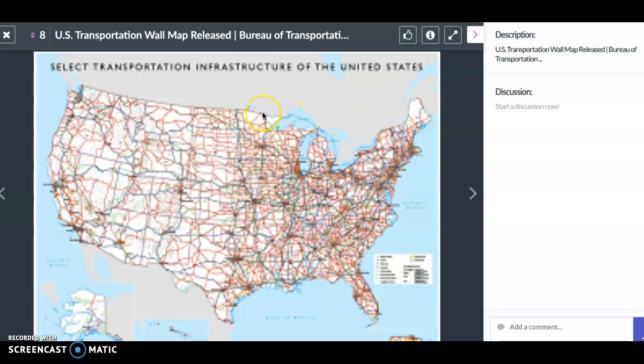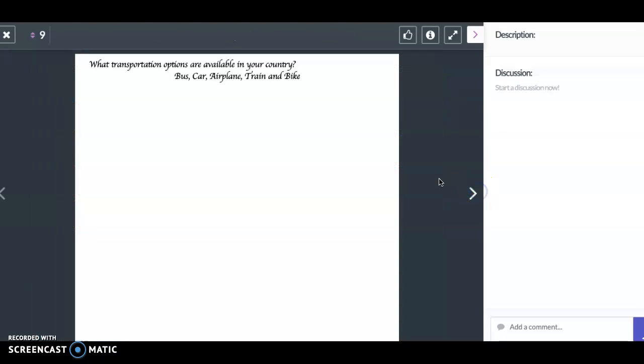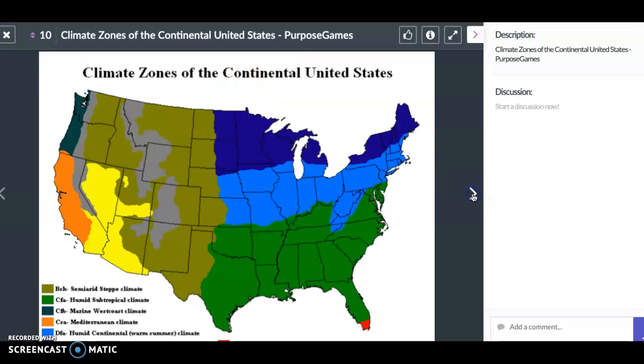Another one that talks about transportation. So what transportations are available? Bus, car, airplane, train, and bike. And then climate zones of the continental United States. If you look here on the legend again, it will tell you what type of climate there is for each region.